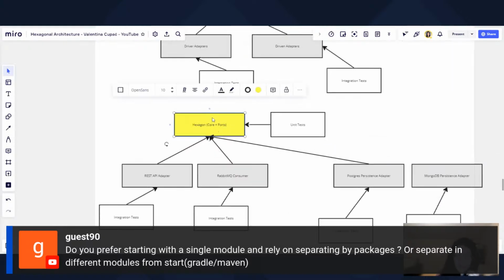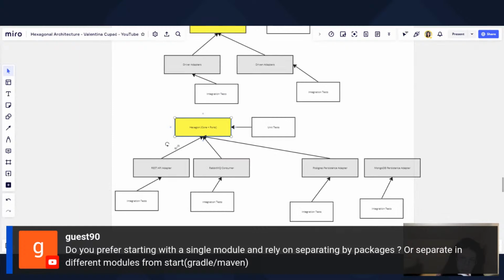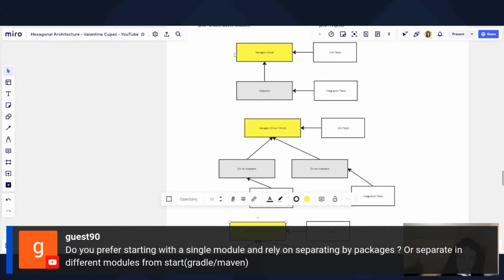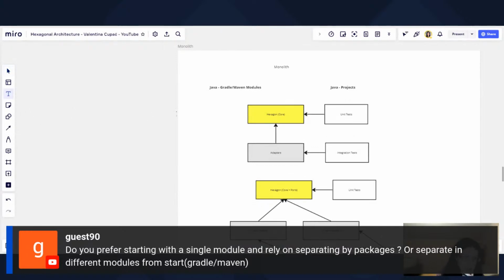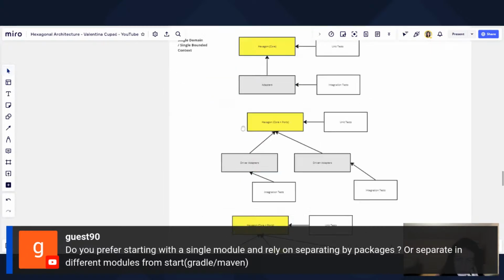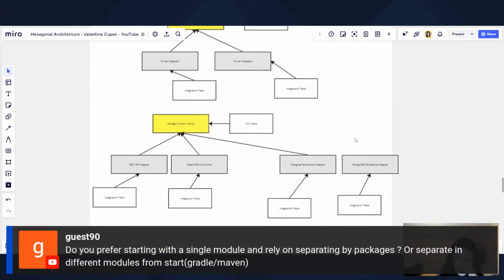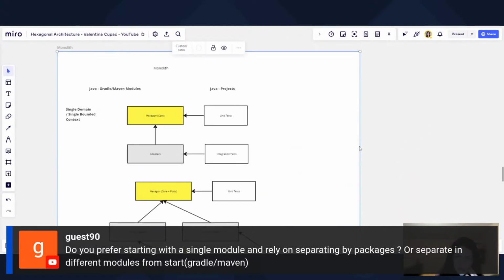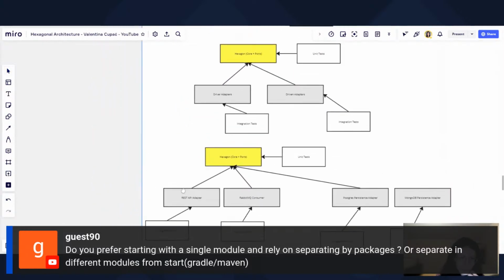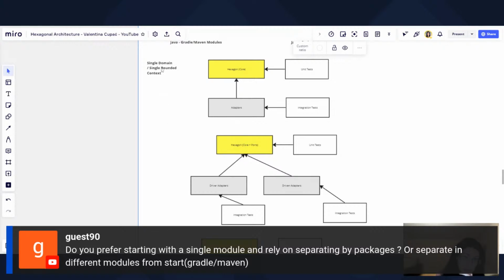Now you've noticed that I did not continue splitting the hexagon core at all. This works if we essentially have a single domain, or a single bounded context. We have just one hexagon core, which is modeling that single domain, and we have these adapters, and that's it. I would say for many projects, this will work, and this kind of setup is probably the one that most corresponds to what I'm currently doing with teams in practice. But you could ask a question: what if?